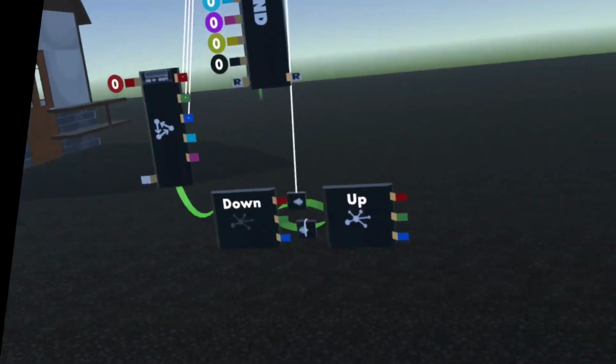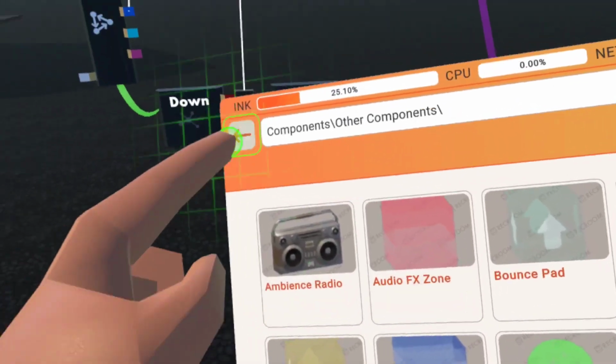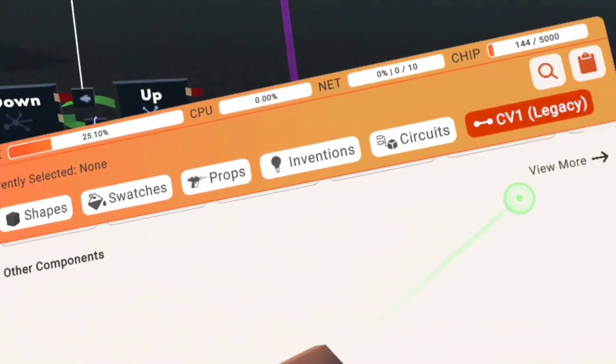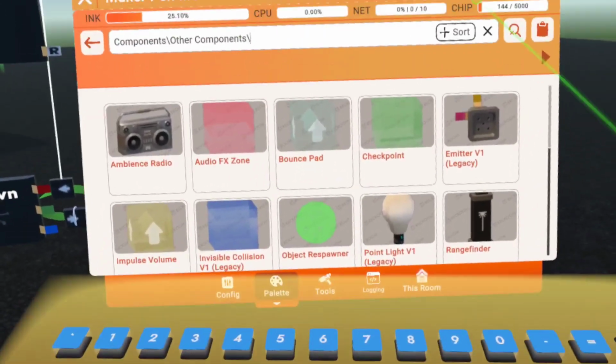Hold on, I just messed up my maker pen. All right. Now, what is going on here?